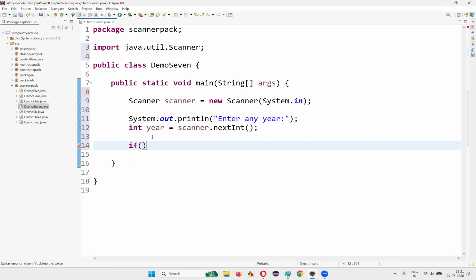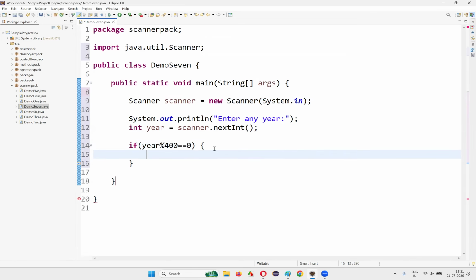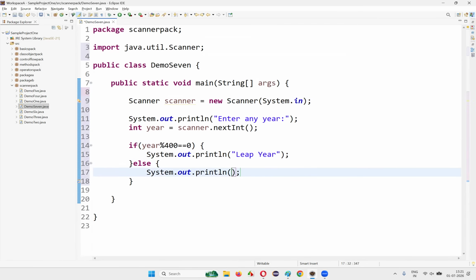First rule is that if the year is divided by 400 and the remainder is 0, automatically that is a leap year. So I'll write the logic like this. If year modulus 400 is equal to 0, automatically this is a leap year, right? System.out.println, I'll simply print leap year. Else, not a leap year.